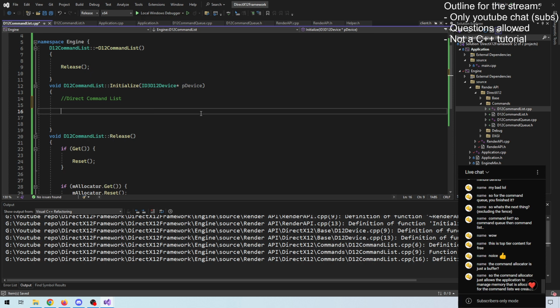But we will get into that later on. Right now we are only doing some wrappers and initializations. We're not doing actually any work yet.